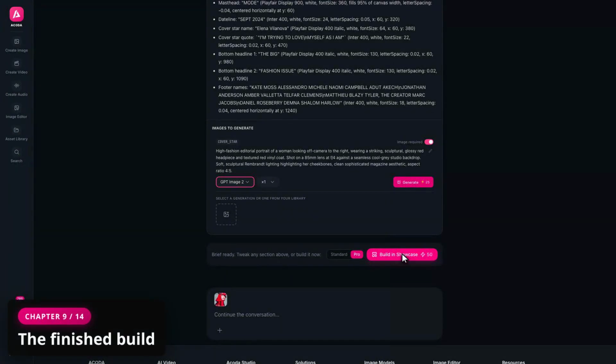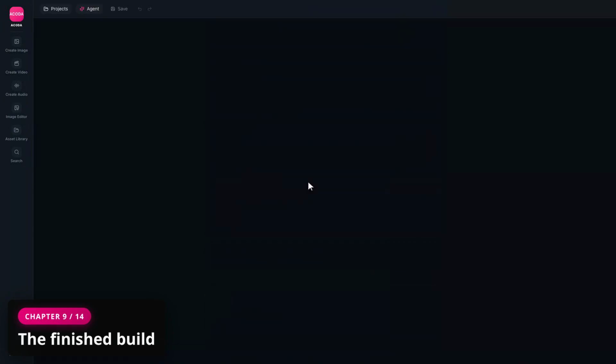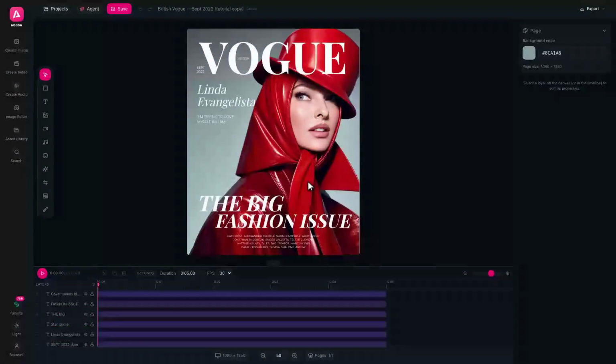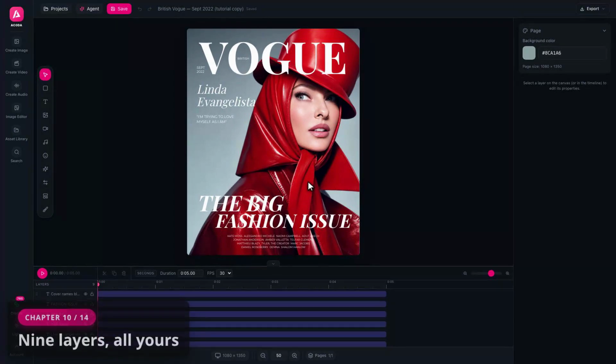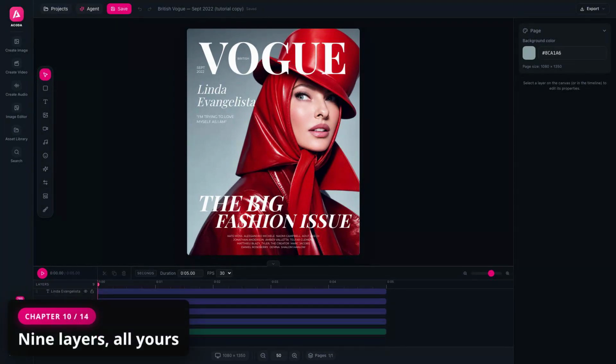And here it is, the cover rebuilt. A brand new cover star in the same red vinyl spirit, the masthead wrapping behind her head, just like the real thing, every line of type in place. It reads like Vogue, and none of it is a picture, it's a design. Look down the layer list, 9 separate editable pieces.